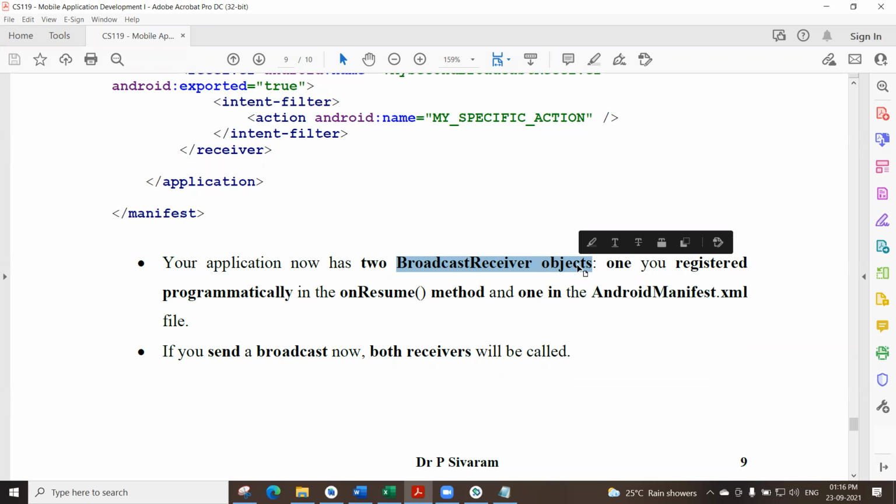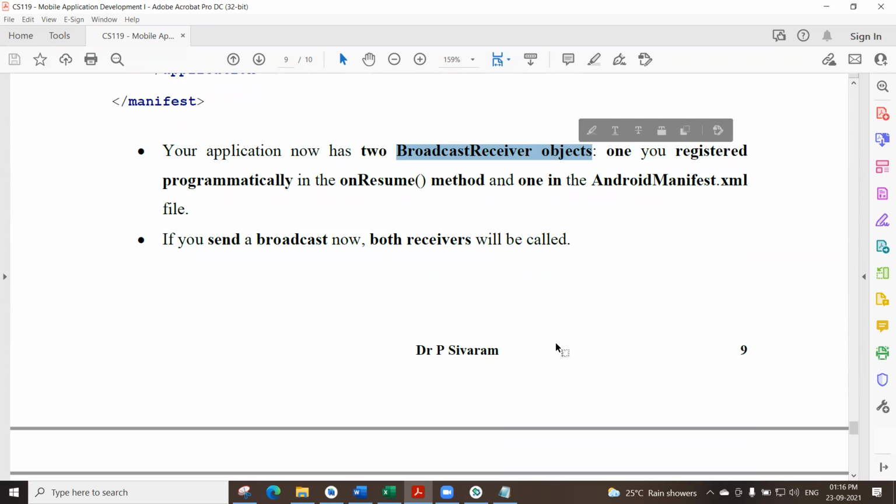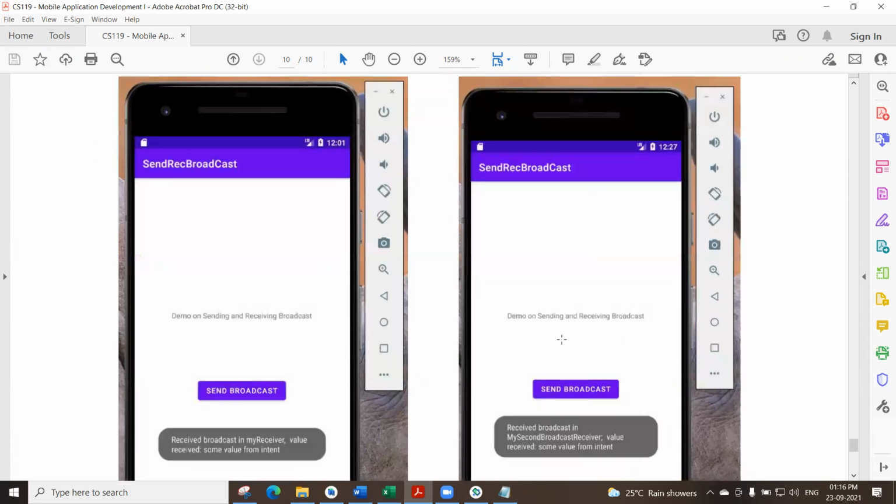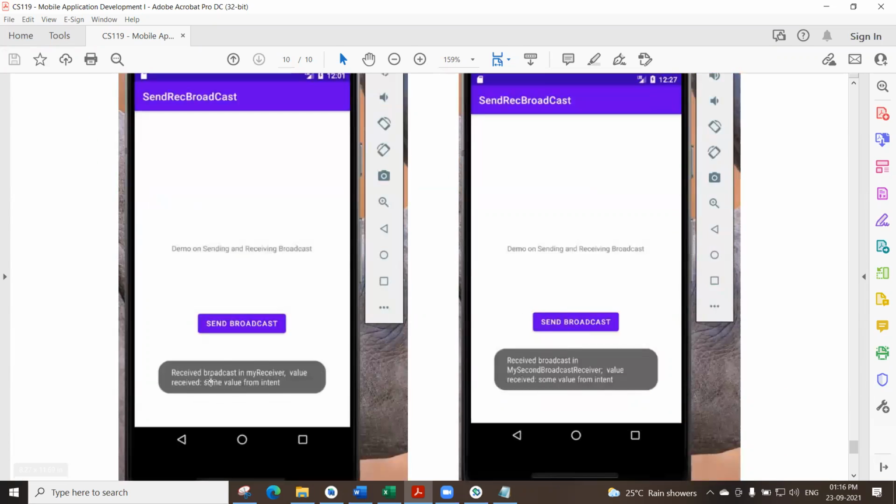If you send a broadcast now, both receivers will be called. First, through the dynamic mode of Java code, the second one will be displayed after. You are supposed to wait, both messages will be displayed: received broadcast in MySecondBroadcastReceiver. In the second Java file, I showed that context. From the context, it takes MySecondBroadcastReceiver. That's a string value. We have not provided any string value in the toast message other than the Java file name, so from the context attribute, it takes and displays the information.